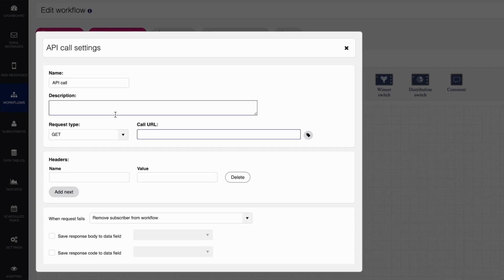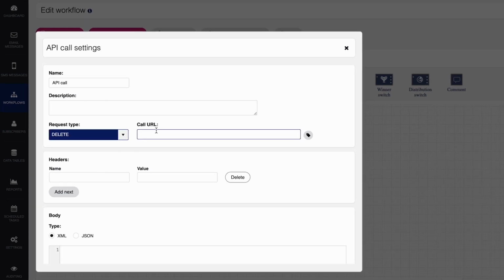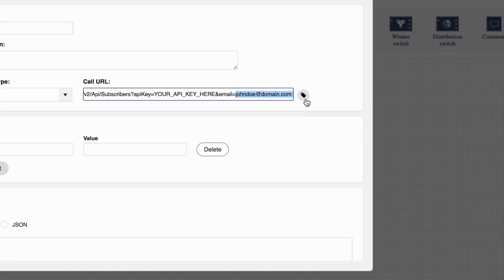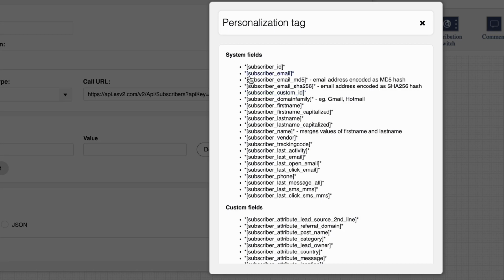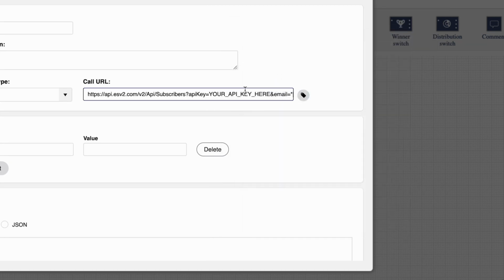Choose the API call type as delete and paste the copied link from the instructions. The email address must be dynamic, so remove johndoe@domain.com from the copied URL and change the tag by clicking the tagging icon. Here, copy the phrase subscriber email and substitute it into the template. In the call URL, you also need to substitute the appropriate API key.